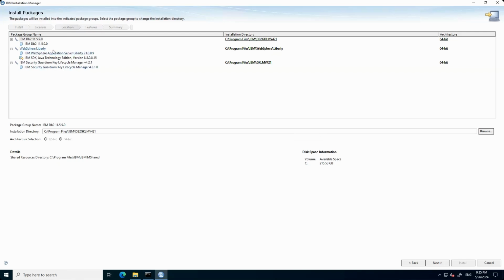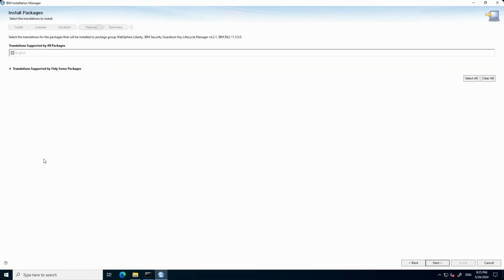Similarly, he can do this for all other packages. For this demo, we will be installing the product on all the default locations. Click Next. On this screen, user can select translation packages to install. Here we see English is already selected and is supported by all the packages. So we will keep this default value and click Next.